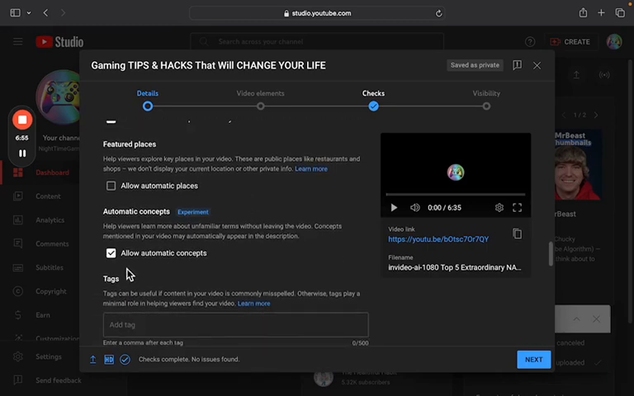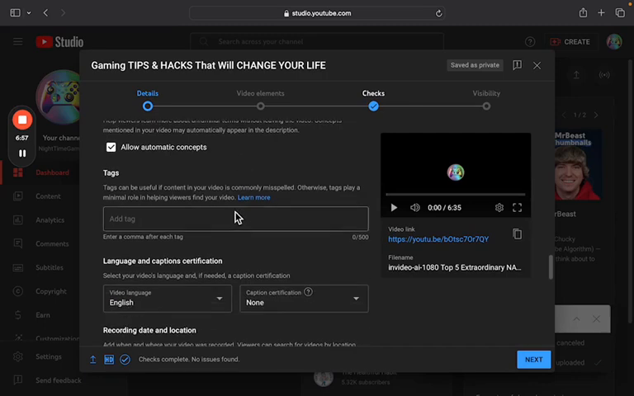Leave automatic concepts on. Now here is a very important section of the video upload process. In this space, you're going to add tags that you found on Keyword Planner with Google or vidIQ. Hopefully, you've already done your research and browsed the vidIQ page and found out the different tags that are relevant to your niche and your video. And if you haven't, please visit the vidIQ page and learn about those types of tags.